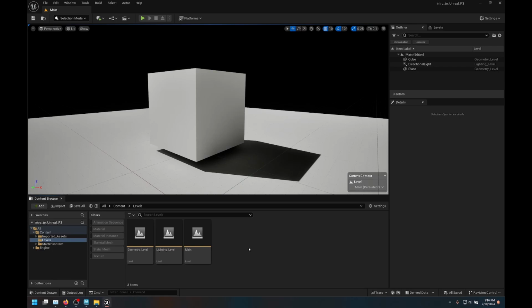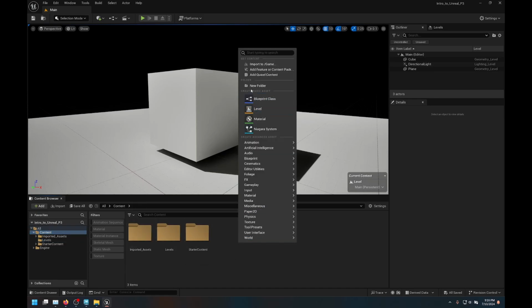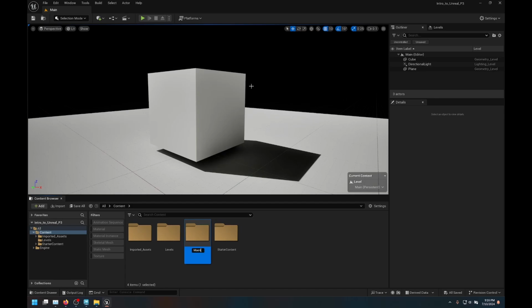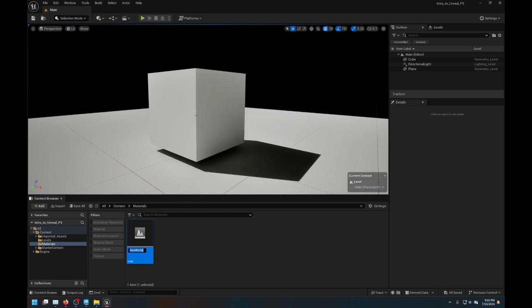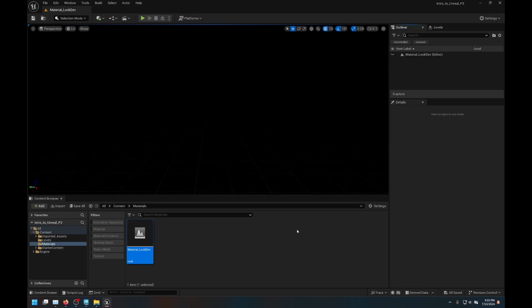So we can go ahead and make that look dev level. I'll go to my content browser here, and I'm going to make a new folder for materials. And inside here, I'm going to create a new level, and we'll call this material look dev. Save that. So we'll open that level. Should be an empty level.